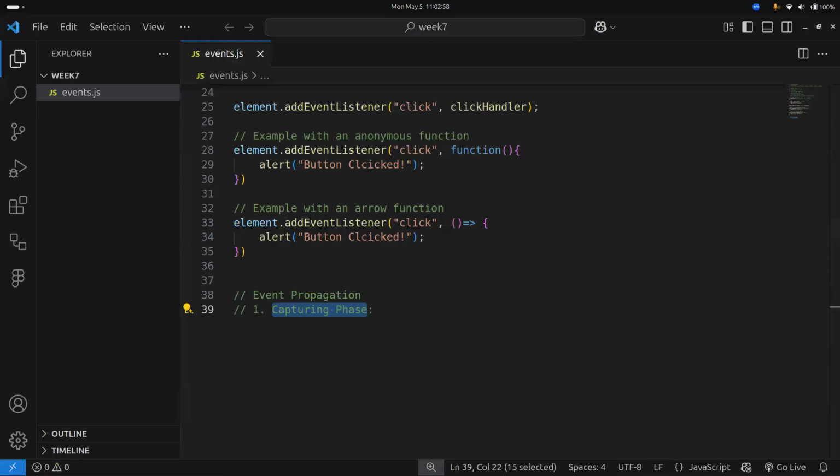I cannot explain more than that. I think that one is much clearer. That is the event capturing and bubbling phase. From root to target element, that one is capturing. From target to root, that one is bubbling.